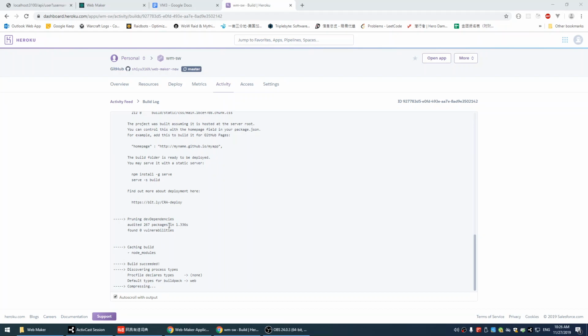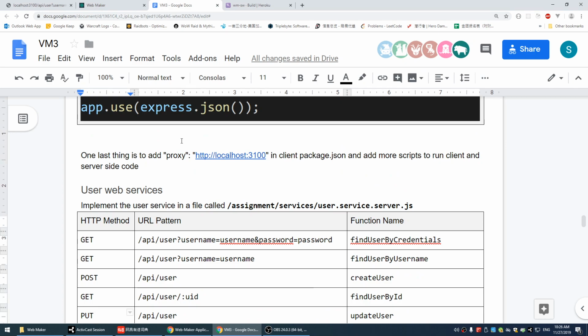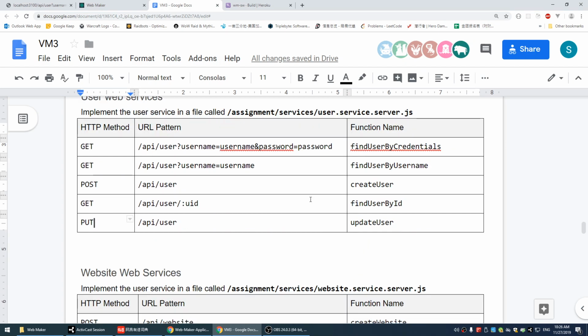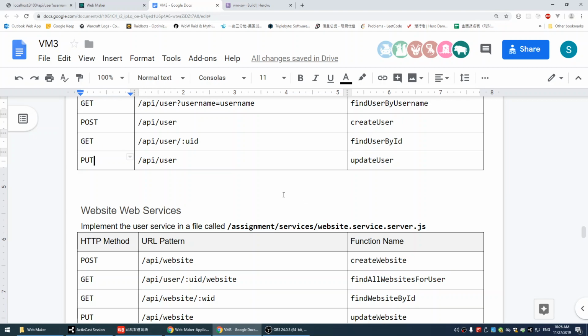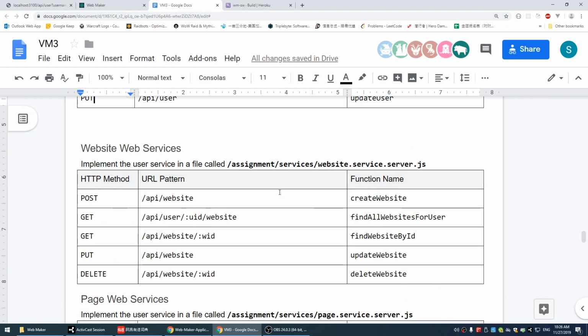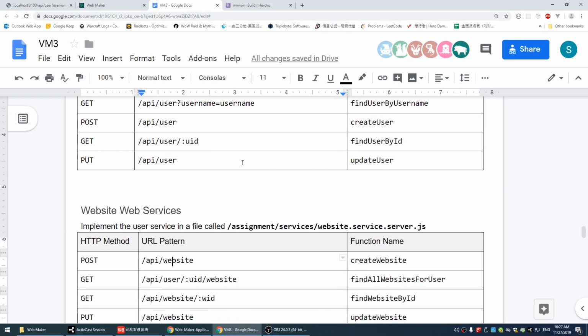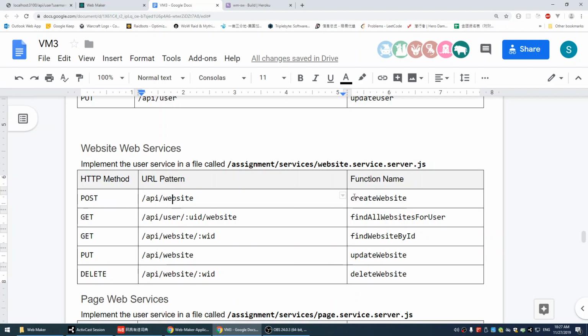So you can see this assignment is actually much shorter than the first one. You just need to move your current functions to the server side. Tomorrow is a holiday, so we're going to do the website part on Monday. It's basically still the same thing. If you can finish this user part today, you can try to start earlier on the website part. It's going to be a similar thing.